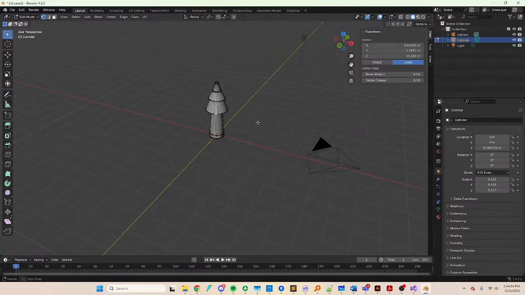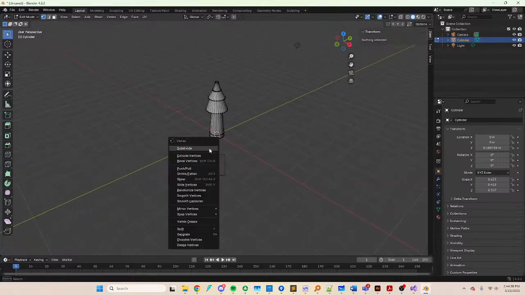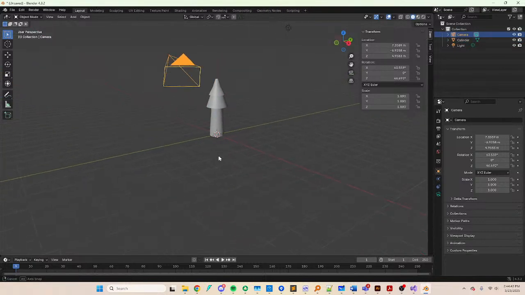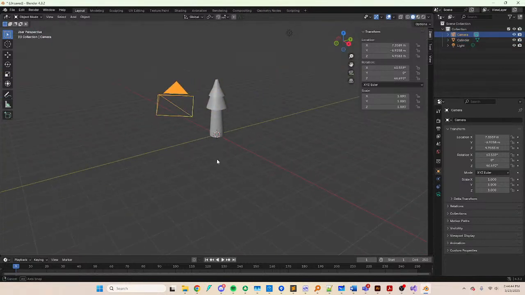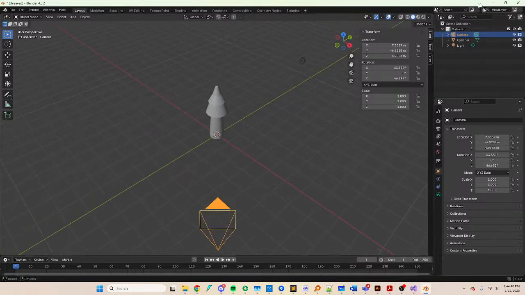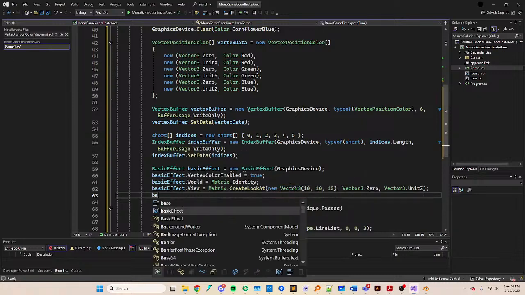So that's 10, 10, 10. That should get us about where this camera object right here is. Right, that's the camera, and it's something like 10, 10, 10. It's not quite 10, 10, 10. I think we need to be a little higher. Something like that.